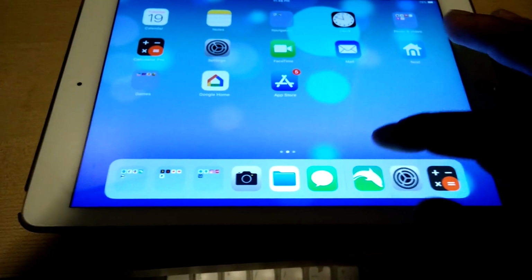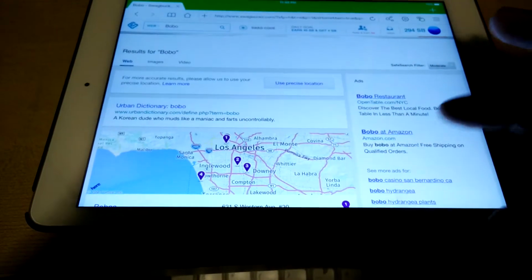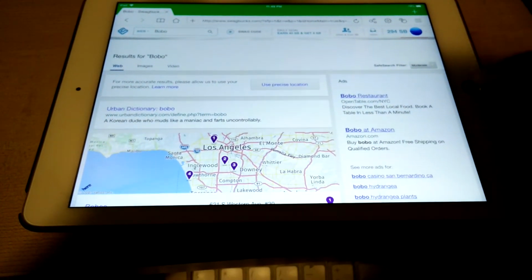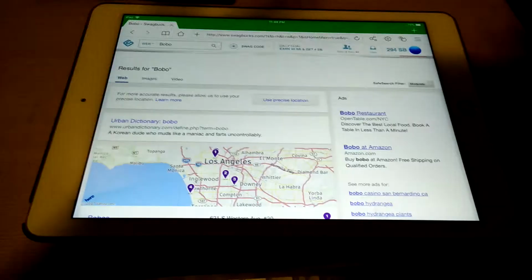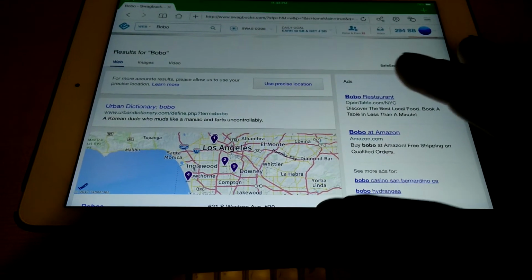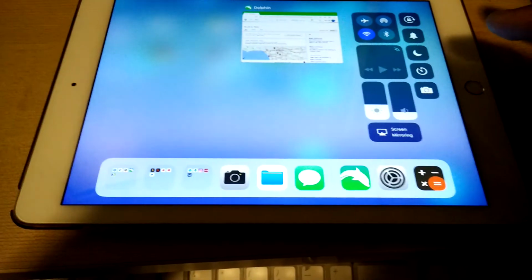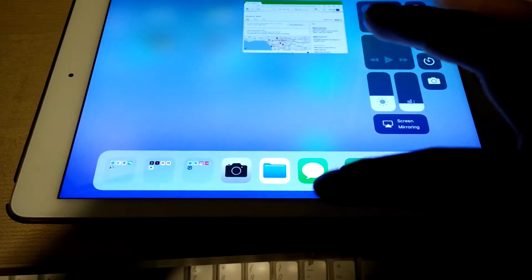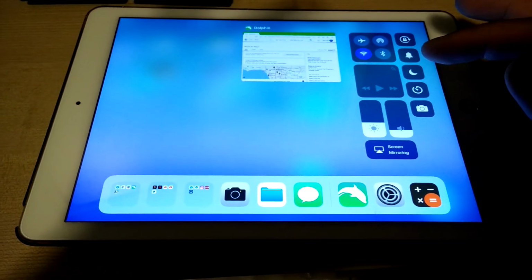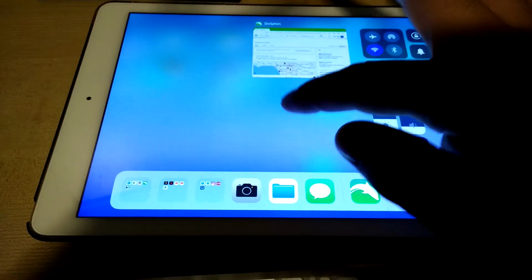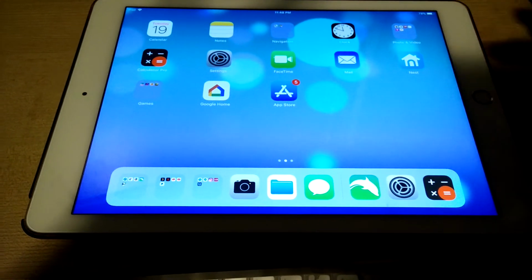So again, if you're in an app and you want to get back home without using the home button over here, then just slide from the bottom to get the dock. Slide again to get the shortcut screen. And finally press the center of the screen and it'll take you back home.